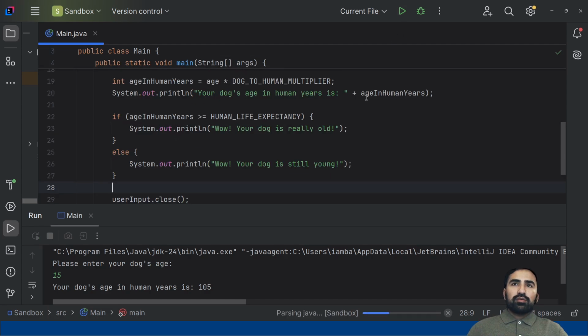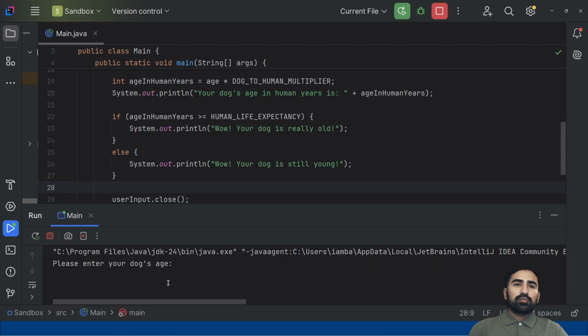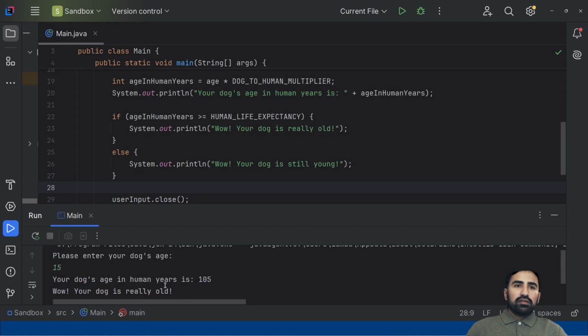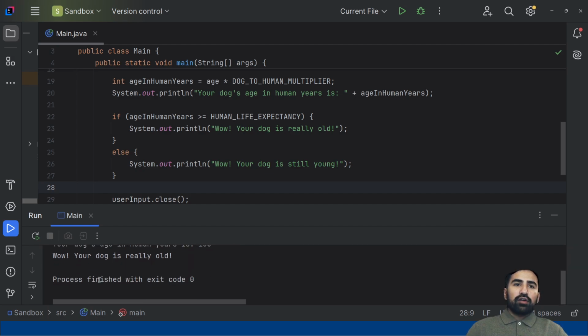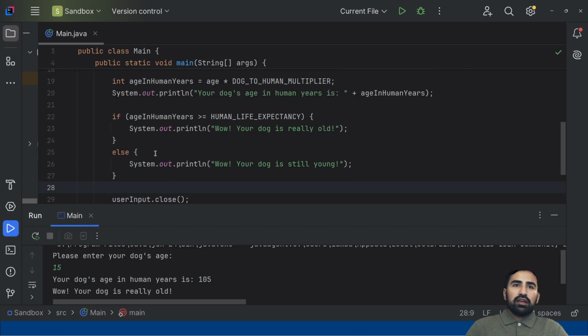All right, so I'm gonna hit run. Let's see how this works. So please enter your dog's age. Let's go with 15. Your dog's age in human years is 105. Wow, your dog is really old. Yeah, everything works just great.